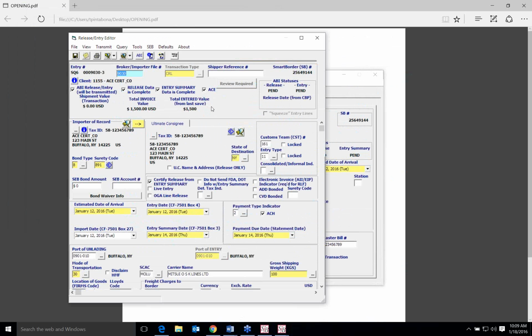And the first thing that I wanted to mention is you'll see up here in the upper portion of the screen, there's now an ACE box. So you can check that box or uncheck that box. If you want to transmit a CRL and send the entry summary through ACE, you would go ahead and check the box. If you want to do your normal CRL, then obviously you wouldn't have this box checked. But again, this is just to transmit your entry summary via ACE. Your customs release would still be transmitted through ACS. So that's the main difference right here.